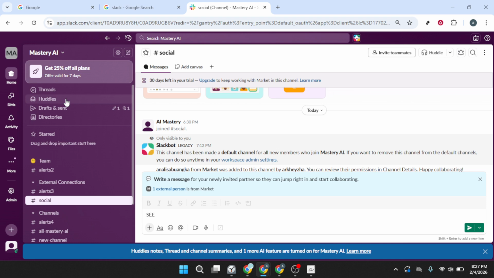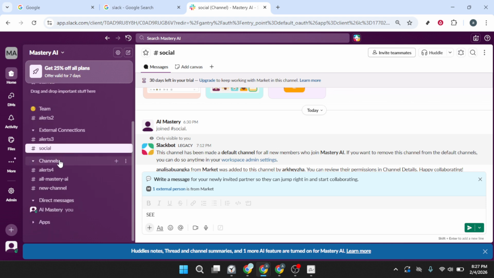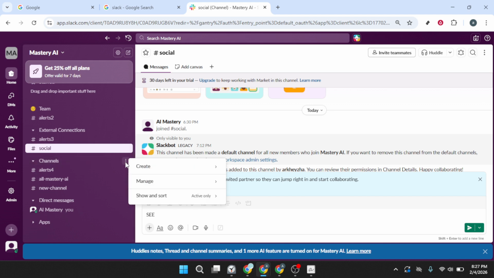Once Slack is open, look at the left sidebar where channels are listed. Next to the channel's header, there's a small icon with 3 dots. Click that to open the menu that controls how your channels are organized. From this menu, choose Create, and then select Create Section.